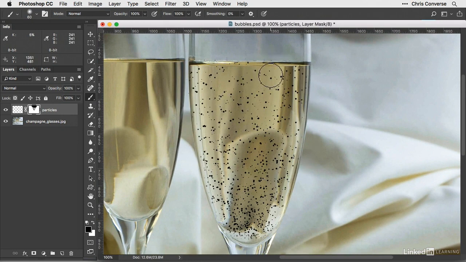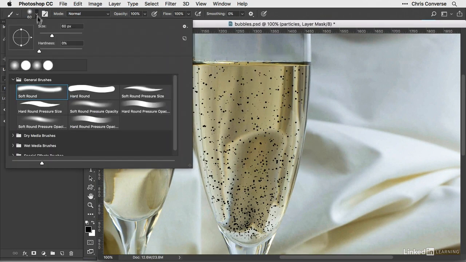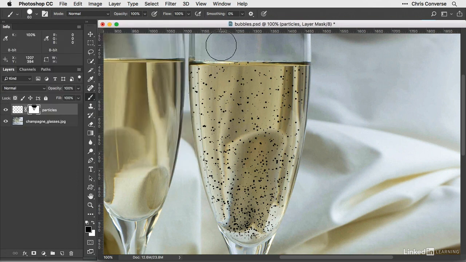So let me decrease my brush size. Let's go back to the brush settings. Let's get a harder brush. Let's come back over here. And what I'm going to do is click on the left-hand side once, hold the Shift key, move my cursor all the way over to the right, click the mouse once, and that'll give me a nice straight line across the top.